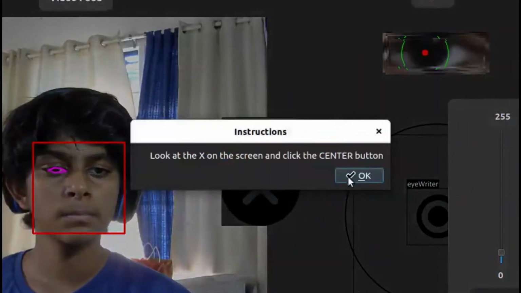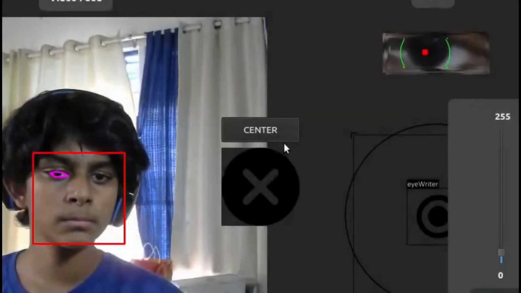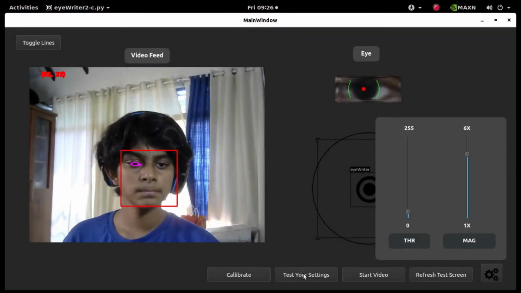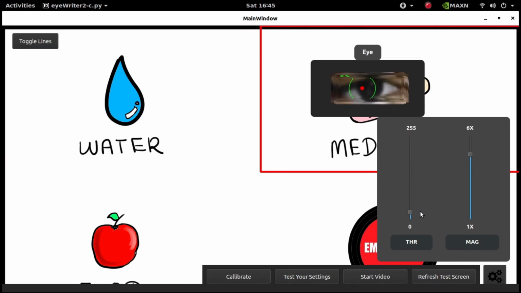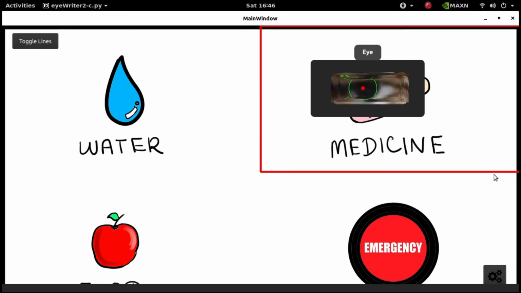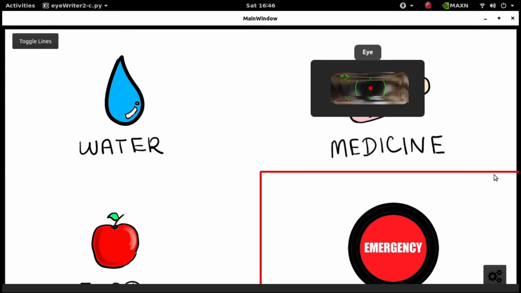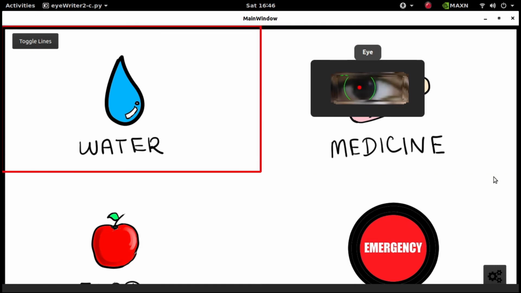Now let's cut back to the demonstration. As you can see, the computer is given the instructions to look at the X on the screen and click on the button. And the calculations have been done, and now it knows where you're looking. So the computer is now highlighting which region of the screen I'm looking at. The 4 regions I've used here are water, medicine, food, and the emergency button, which the user can look at and it will activate. As of now, my prototype is capable of triggering an action whenever the user looks at a certain point on the screen.